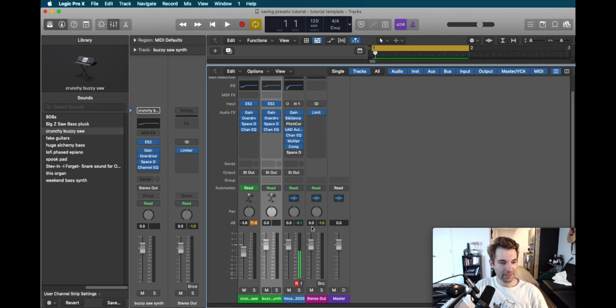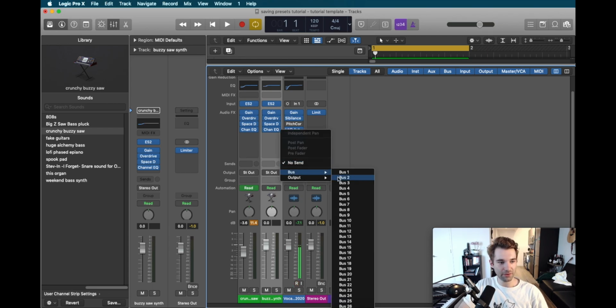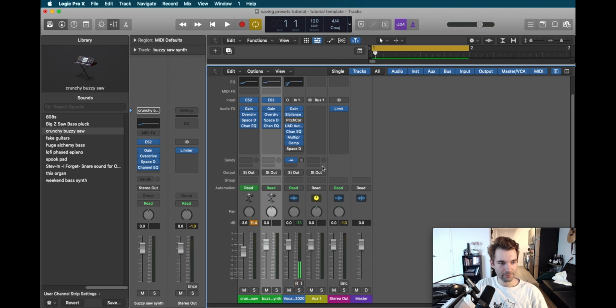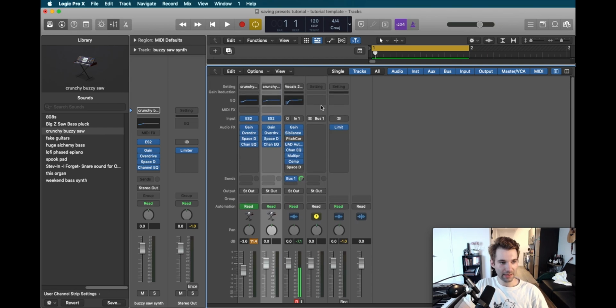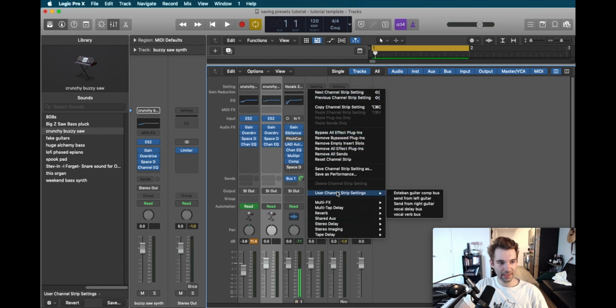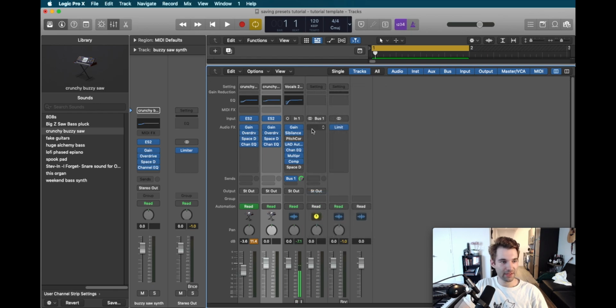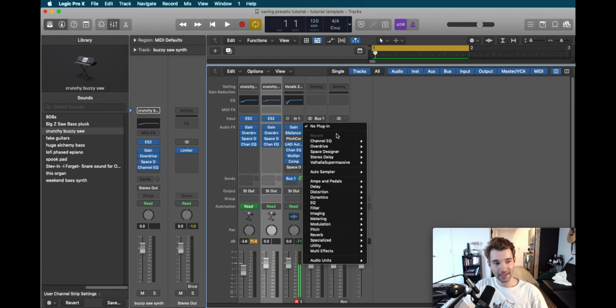And finally, if we hit X to open up our mixer here, something that I do a lot is I send my vocals to a bus. And then in here, I have all of my bus settings. So let's say I want to save a delay bus. This is a very common design pattern.